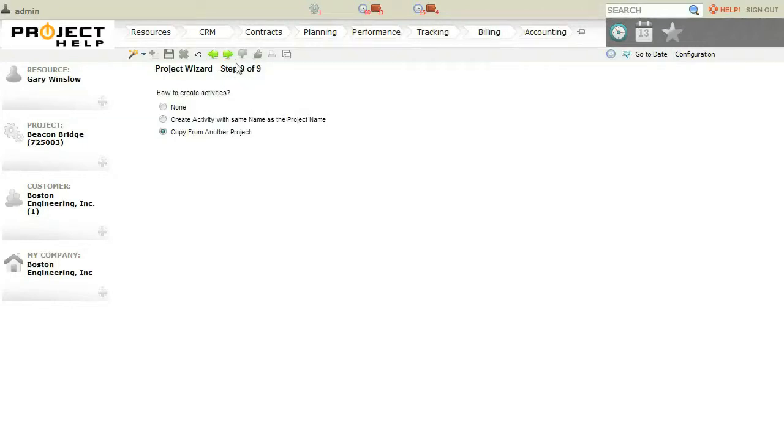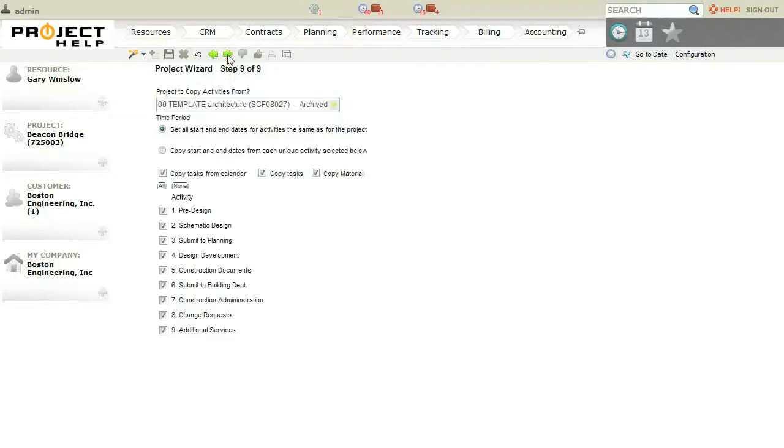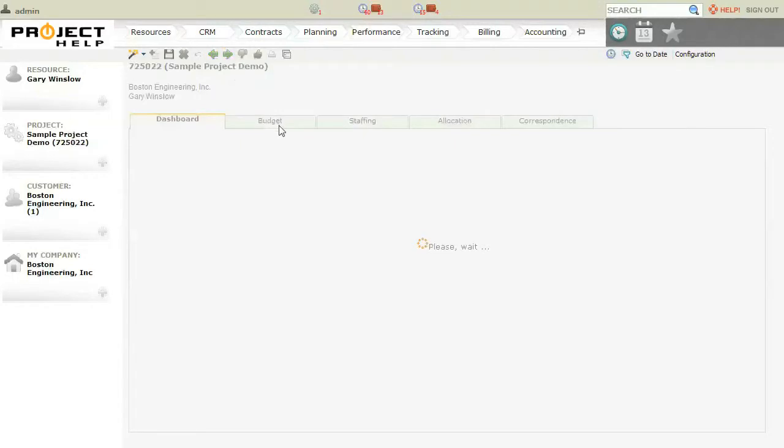Here we're going to create activities from another project, which is far easier, and so we're going to copy it from a template that we've already created. And here we see the activities that are in our template, and let's just say that we don't want to use additional services or change requests for this example. So we'll hit next, and this is going to create our project.